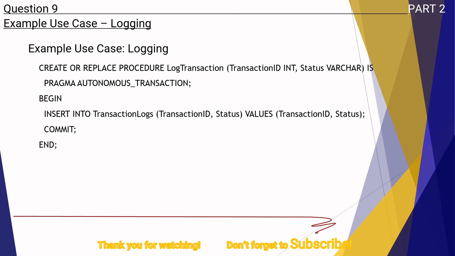Here is a common use case. This procedure logs the status of a transaction by inserting a record into the transaction logs table. Since the logging is independent, the commit happens even if the main transaction fails.